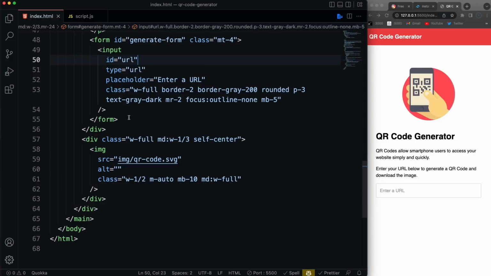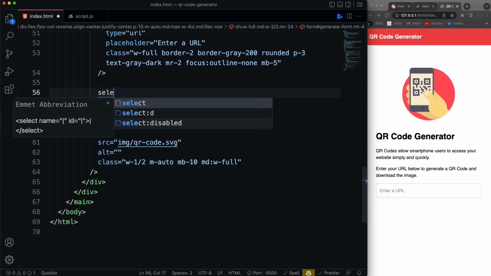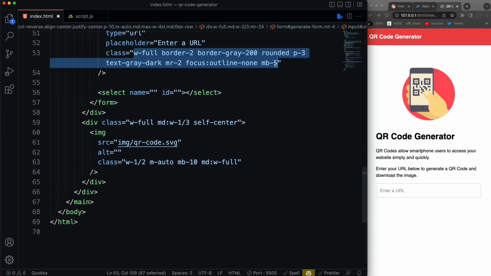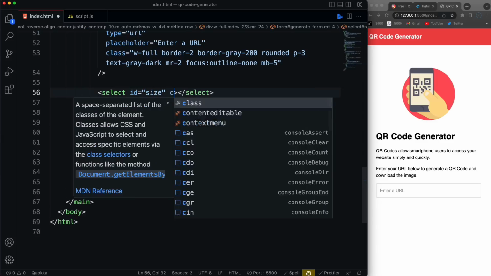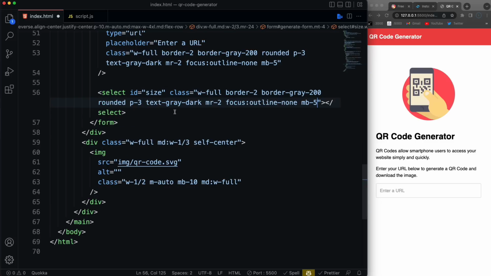Next, we want the select with the size. So still within the form tag, let's say select, and I'm going to add some classes. Actually, we can probably just copy. Yeah, we'll just copy all these classes. And we don't need a name. The ID is going to be size. Let's say class equals, and then we'll paste in all those classes, except for the MB5.